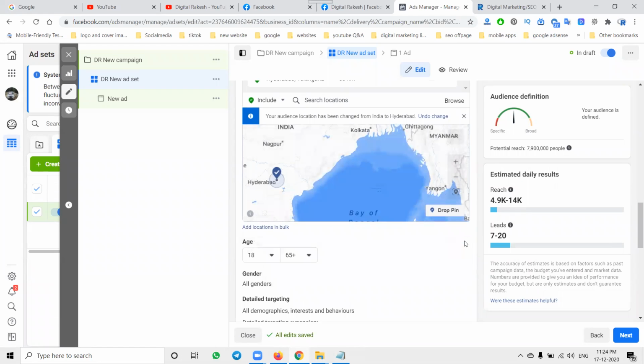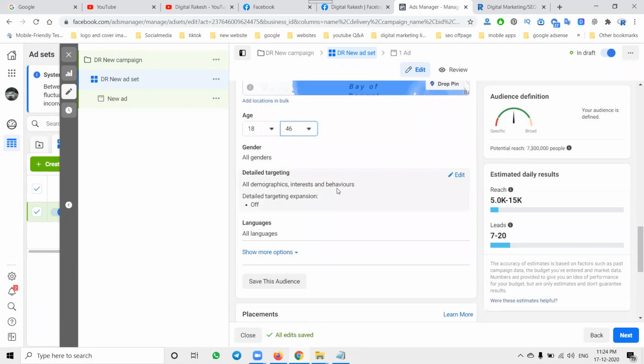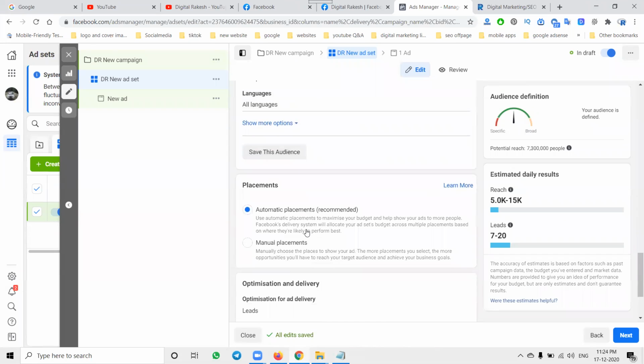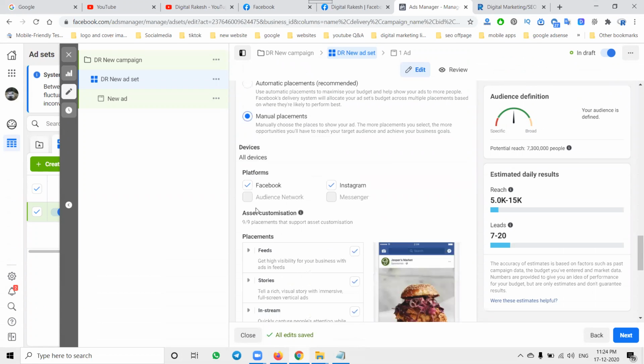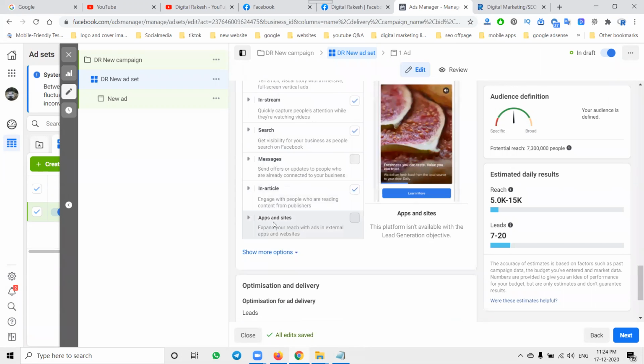Next we select the age of people. I'm targeting only up to 46 years of age. All genders, all demographics, interests, everything is here. If you want to change anything, you can change it here, but I'm not changing any option. Here, placement has two options: automatic placement and manual placement. You can check manual placement. They will show only on Facebook and Instagram. Lead generation shows only on Facebook and Instagram. It can't show on Audience Network and Messenger. Here are feeds, stories, in-stream, search, messages, in-article, apps and sites.